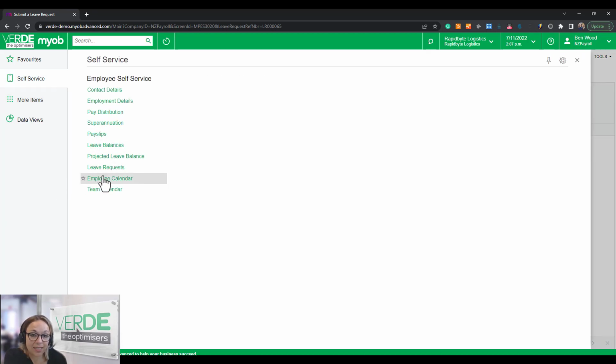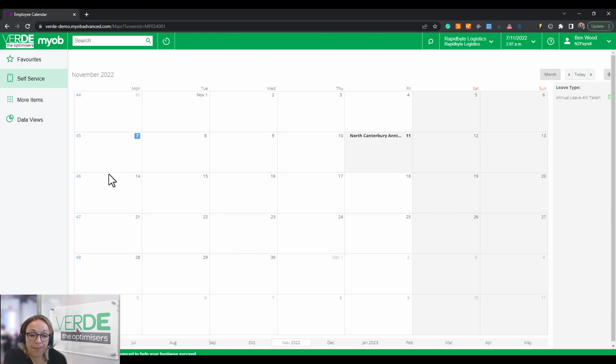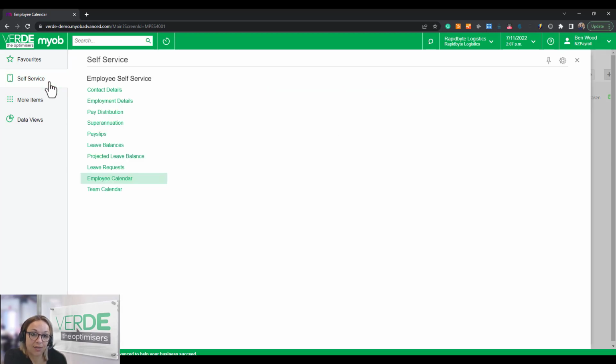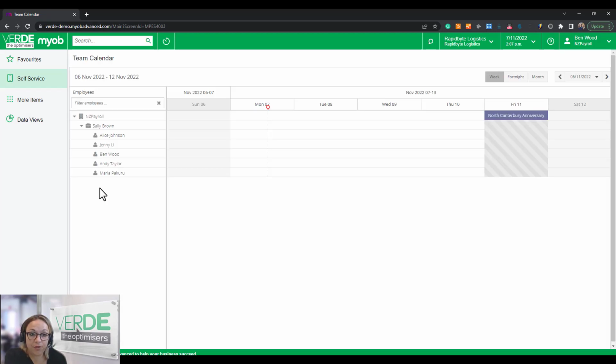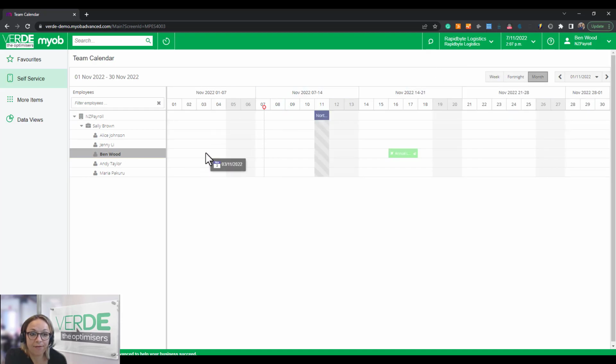The employee calendar allows the employee to view public holidays and submitted leave requests. And if we jump over to the team calendar, this allows an employee to view their team's approved leave requests. Now, we don't see a lot in here, but an employee can hover over their own leave requests to view further details. However, due to privacy, if there were any leave submitted by any of their team members, they will not be able to see the context of the type of leave that's been approved.